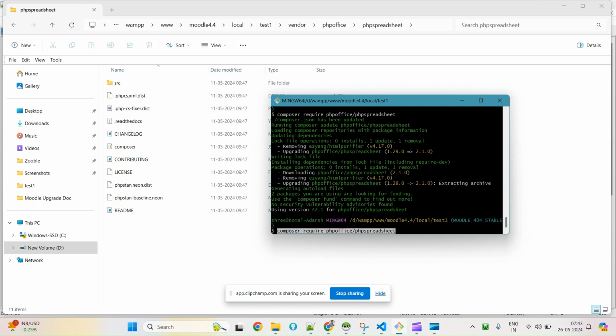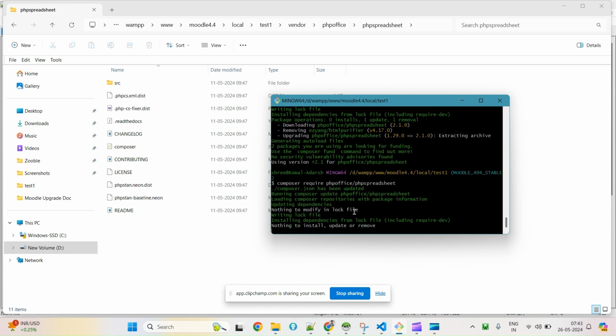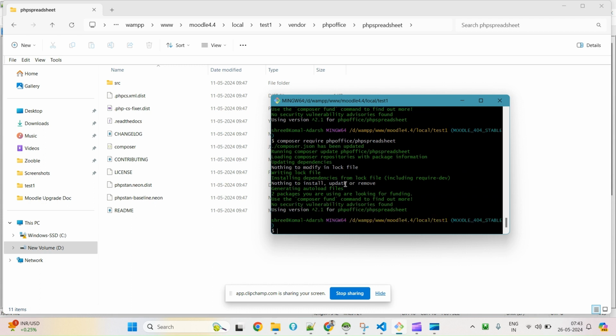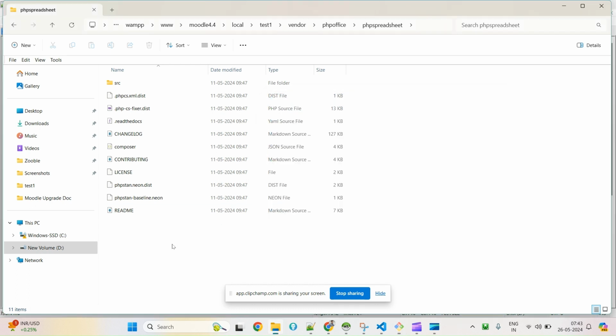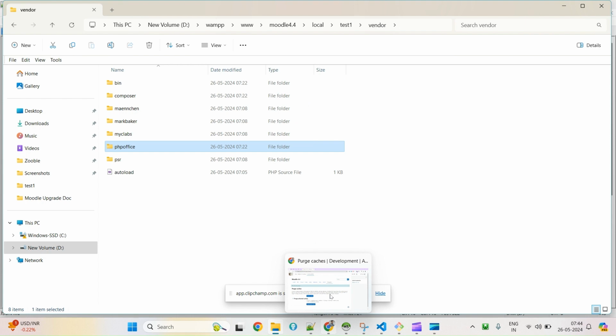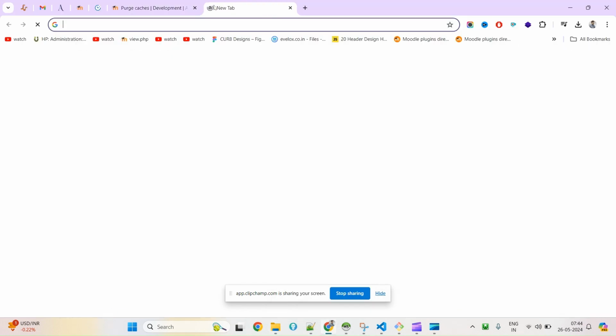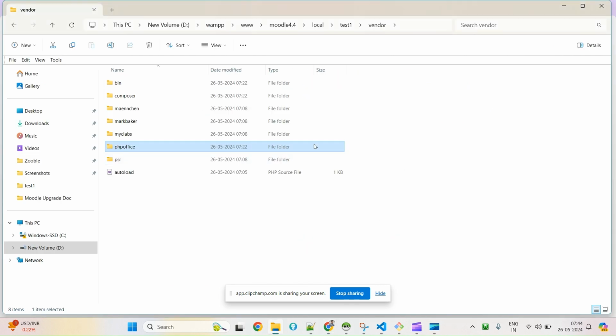Let me try again using this and let's see what it says. Okay, so nothing to install, update, or remove, nothing to modify in the lock file, because I already have this spreadsheet. In case you have no idea how to install composer, you can simply search on the web and try installing it with the steps given there.